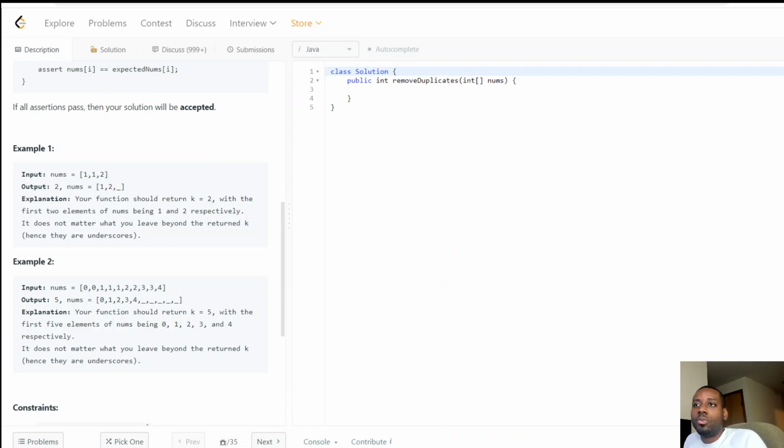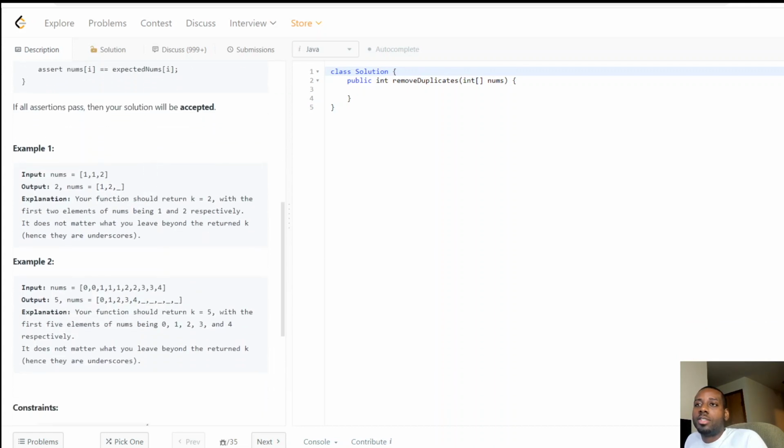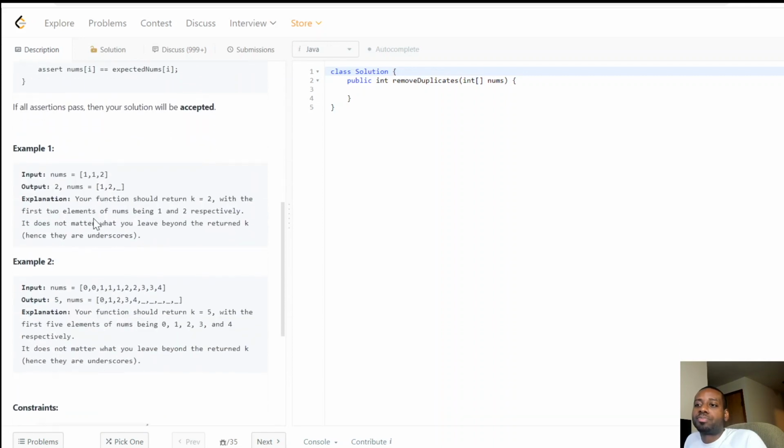Not only will we use extra space, but we would also need to loop through the array again and add all the unique numbers to the first k spots. This could be good, I think it'll be decent enough. But the constraint says in place. So that means that we can't use additional memory, guys. So how do we be more clever?